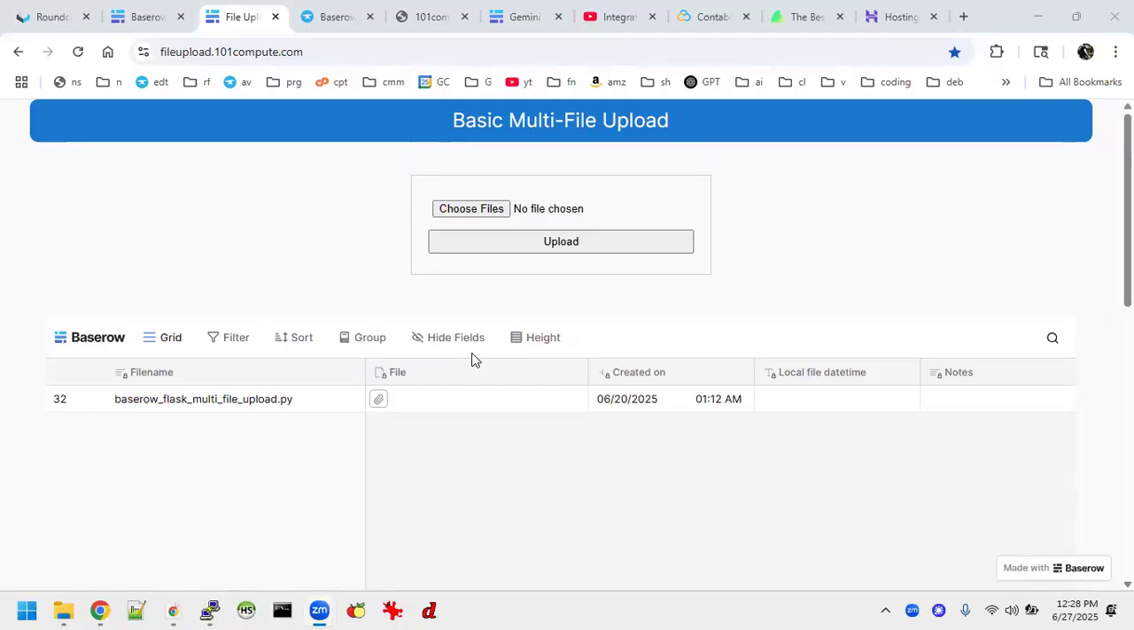In this video, we're going to cover a little bit more about how to extend Baserow with third-party programming tools. For this example, we're going to build a multi-file upload system so that you can choose files from your local machine and upload them into your Baserow database.